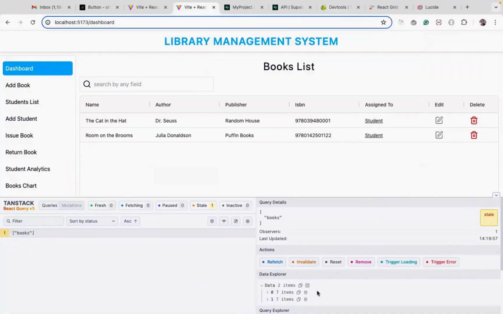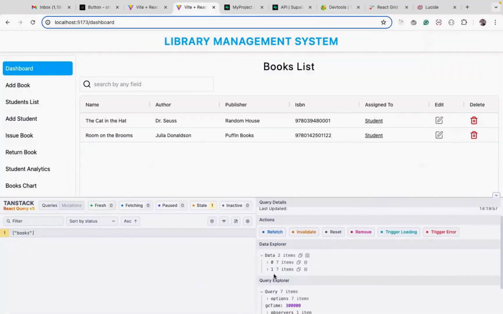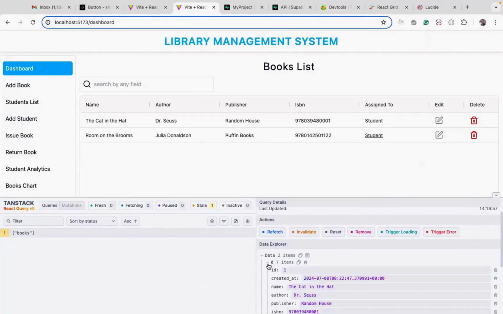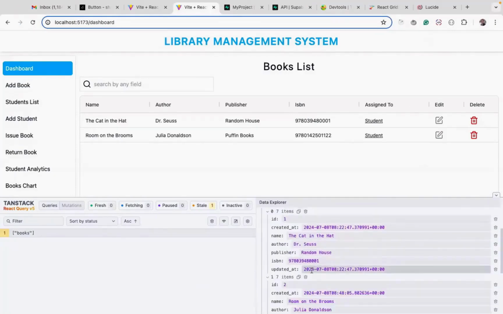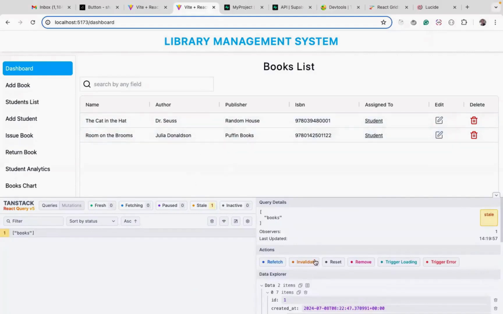So using that, you can see we have data. So the data explorer. We have two books available. You can see all the information here also. If I want to refetch that data, I can execute invalidate. So it will refetch that. Once you invalidate that data, you can see it's in a stale state.